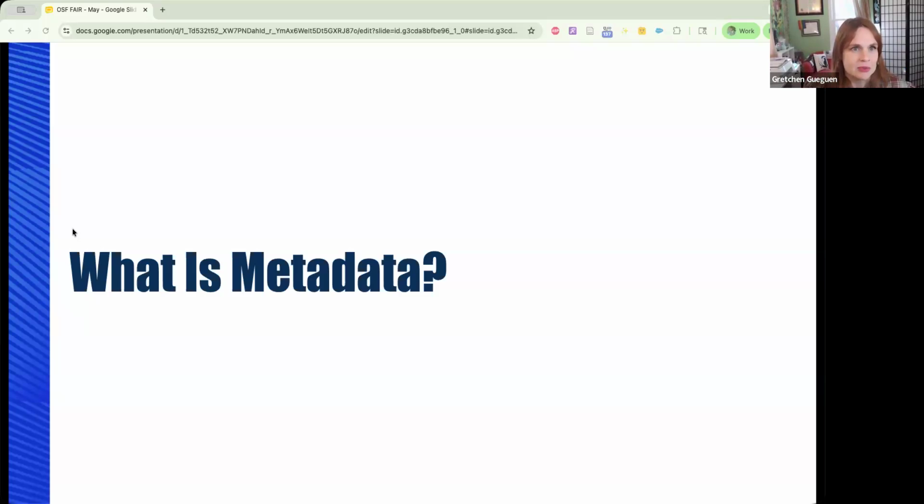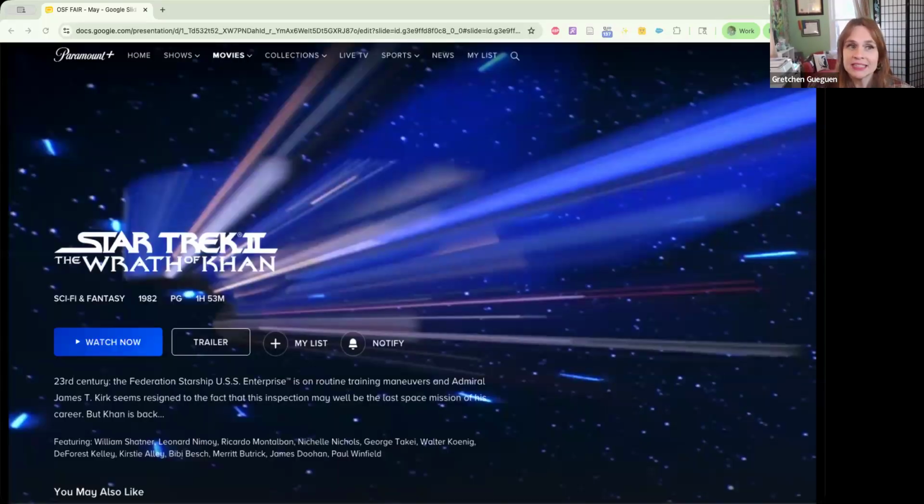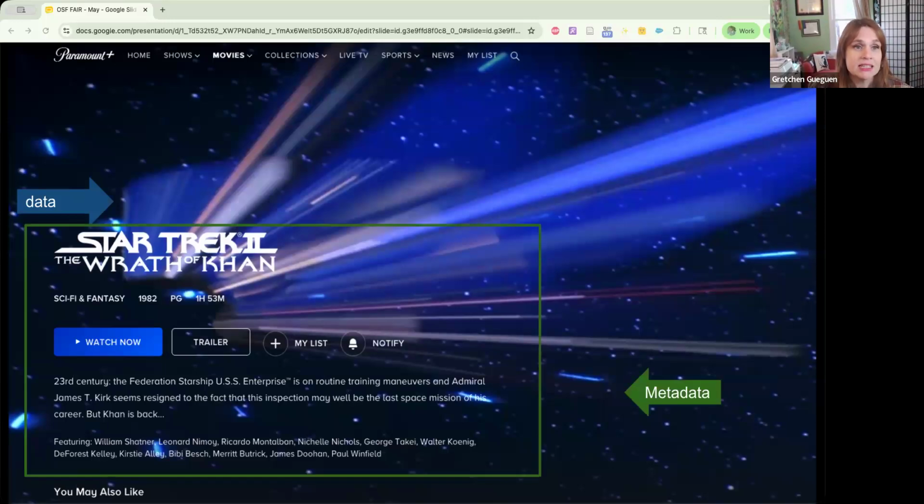So let's look at some examples just to make sure we really understand. So starting with something fun, let's say we're looking for a movie to watch. In this case, the film is the data. But in order to find the movie, we need to search through some kind of text. That is the metadata. In this case, it includes the title, the genre, the release year, the running time, description, and cast. So we've got some text here that we can search through to identify what we want to find.